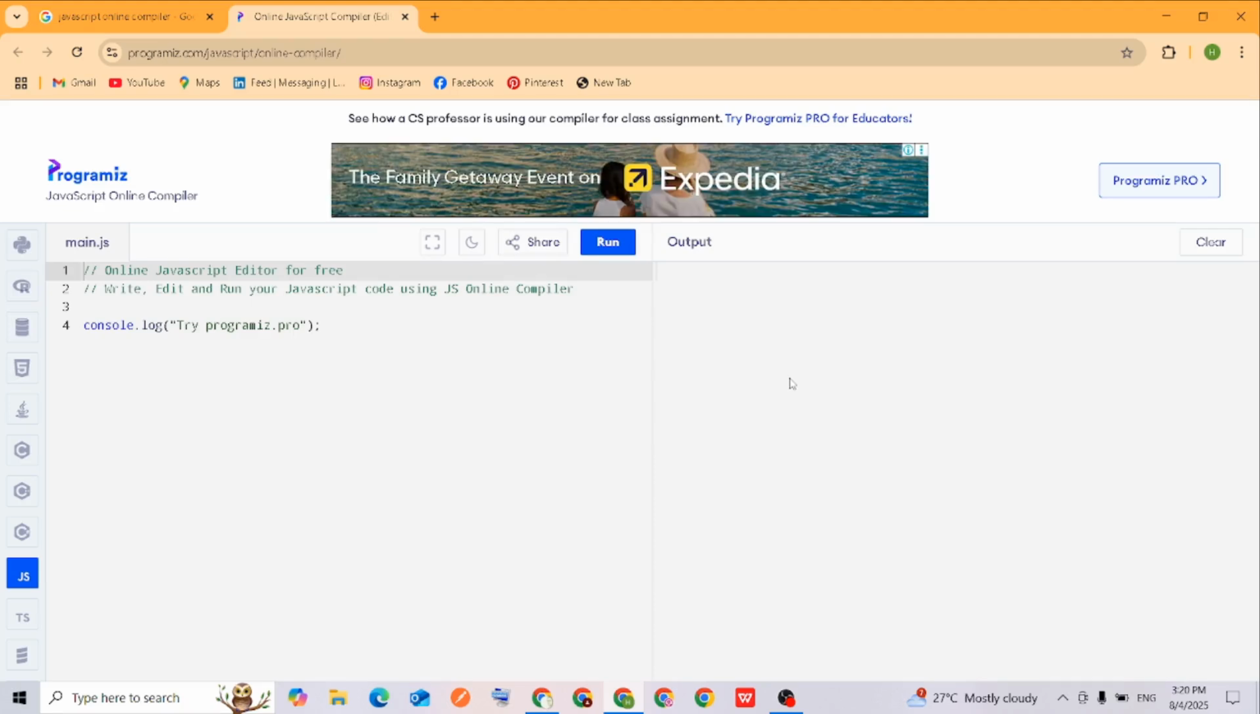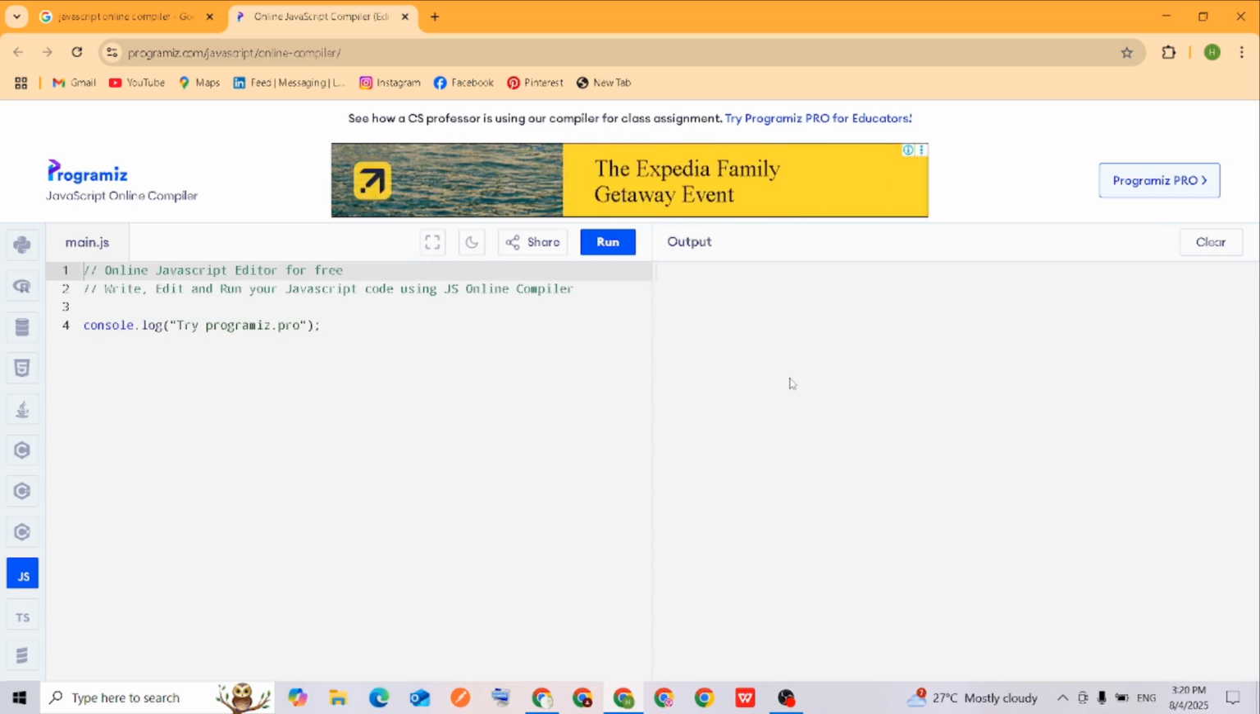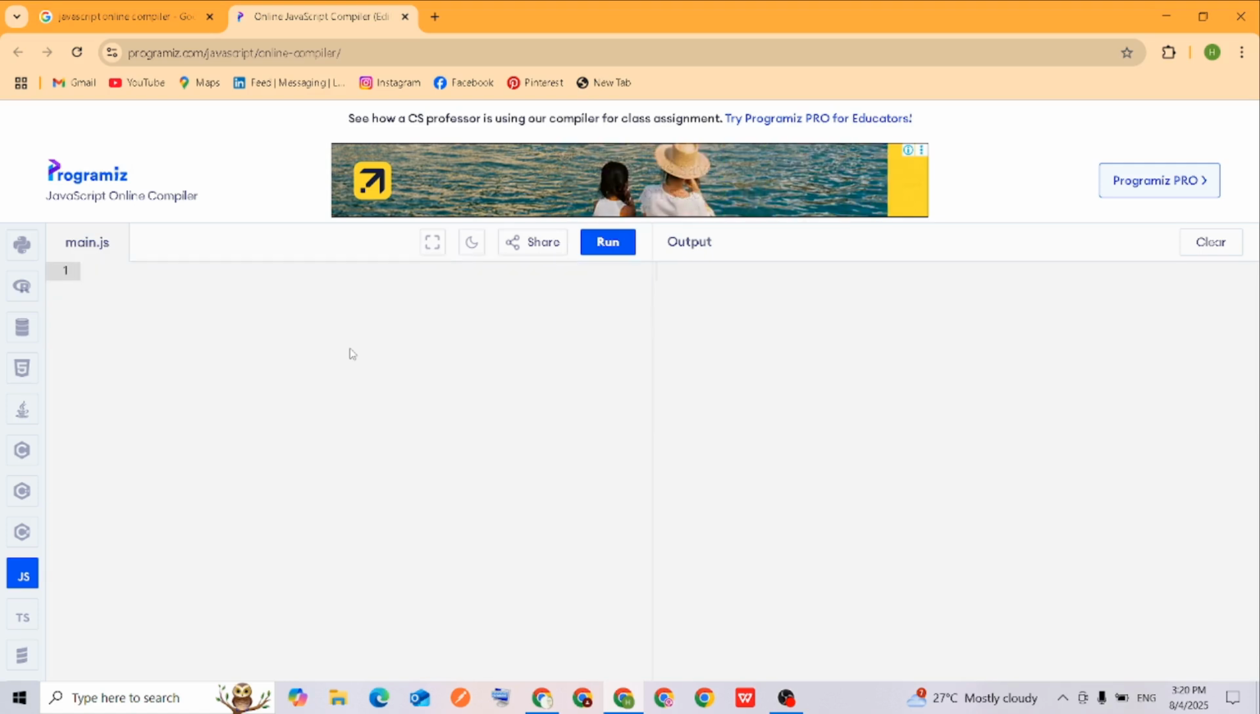Today I am going to explain what setTimeout and setInterval are. First, we'll open the JavaScript compiler.